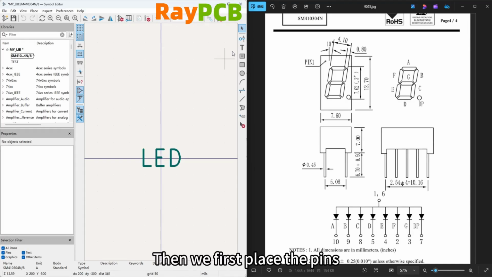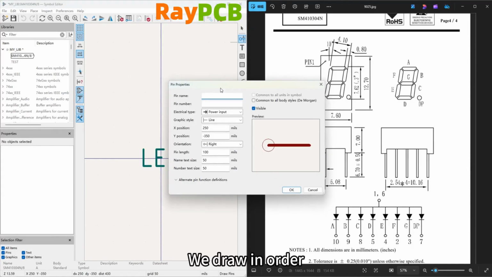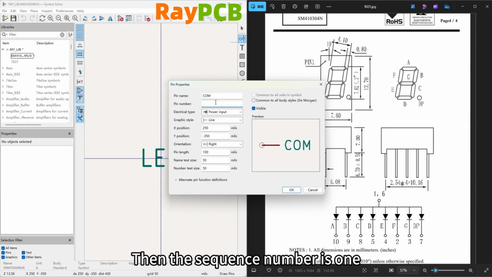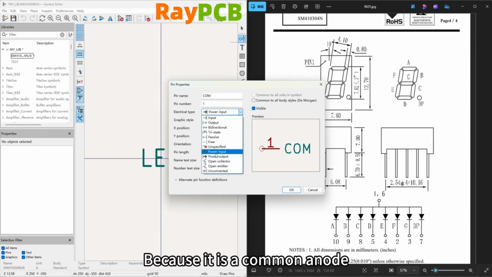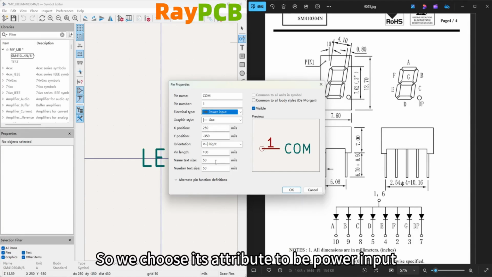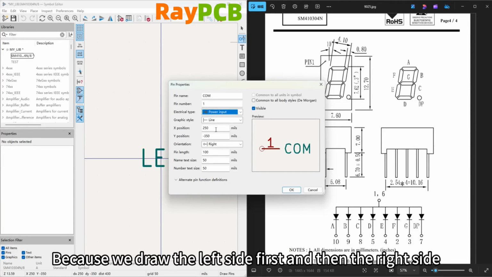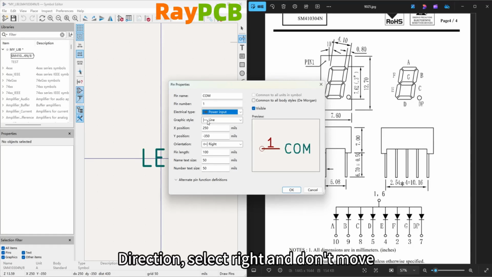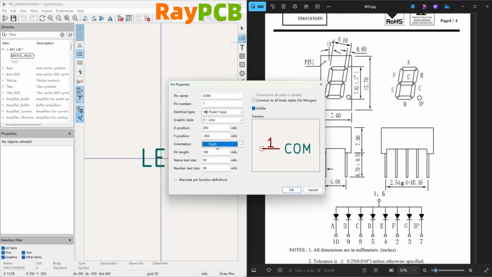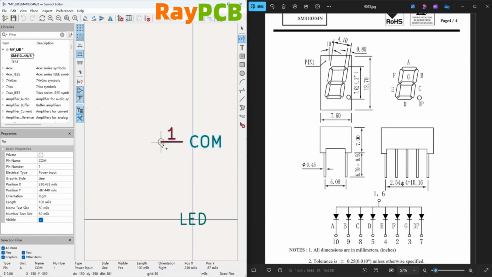Next, we start by placing the pins. Click to draw pins, and then we'll draw them in order. The first pin is the common input, which we usually label as COM, and its number is 1. Here, since it supplies power, we set its property as power input. Since we draw the left side first and then the right side, we keep the direction as right, and then we draw this first pin.